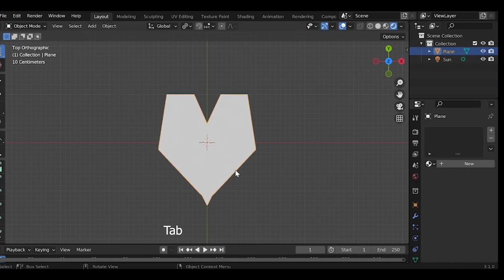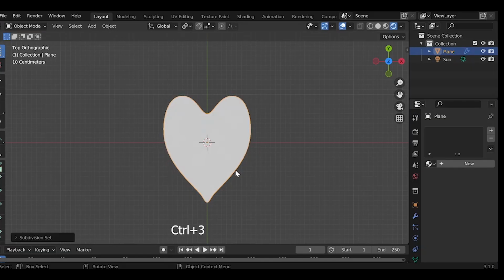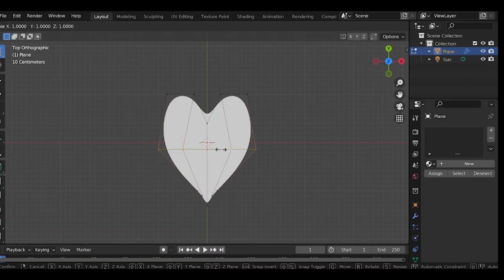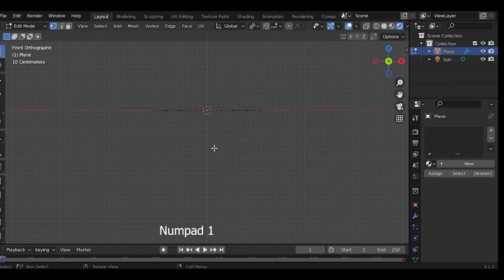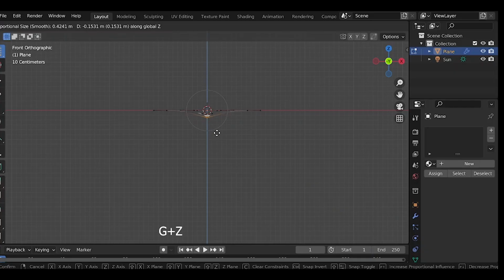Go back to object mode and press Ctrl+3 for subdivision. Then return to edit mode, select the middle edges, and scale slightly with S+X. Enable proportional editing, select the center vertices and press G+Z. Scroll your mouse to shape the leaf smoothly.